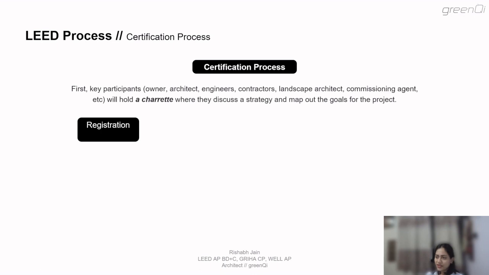So the first step is registration. Registration is simply registering the project with all the project details, the location, the area, and the names and everything. So that comes under registration. That is simply done on LEED Online.